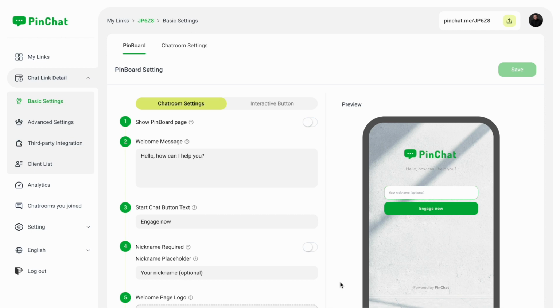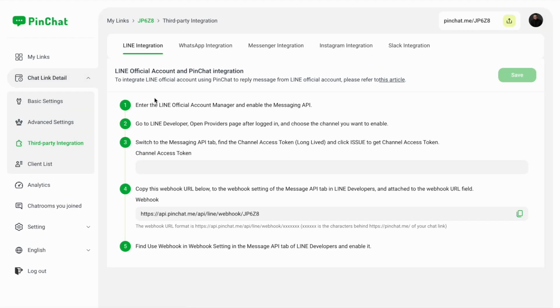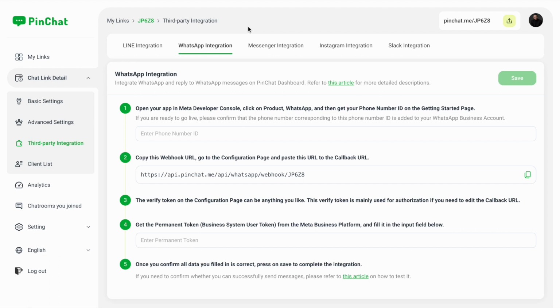Here we're going to teach you how to integrate PinChat with WhatsApp. It will make it easier to reply to WhatsApp messages from the PinChat dashboard. First, select third-party integration. Select WhatsApp integration. If you have any issue during the setup, you can read this article.